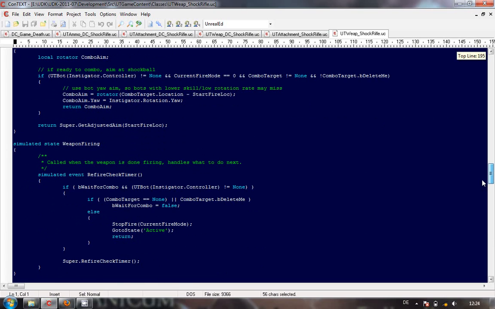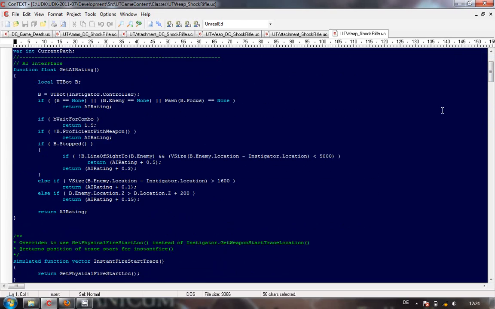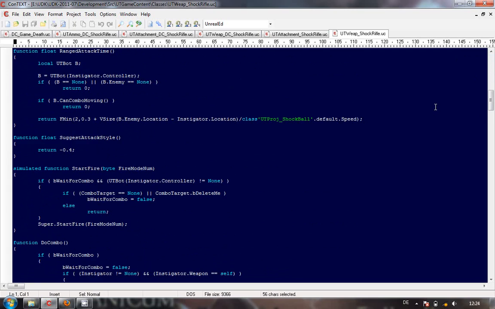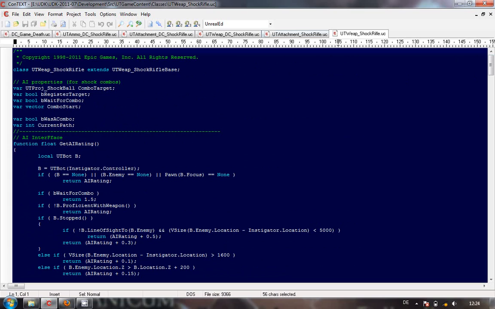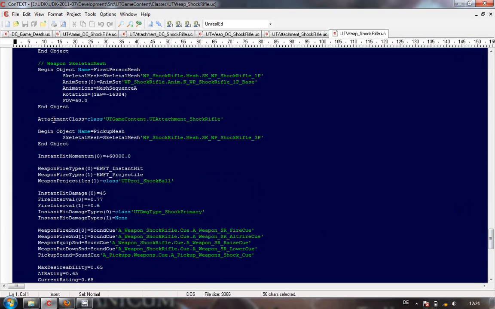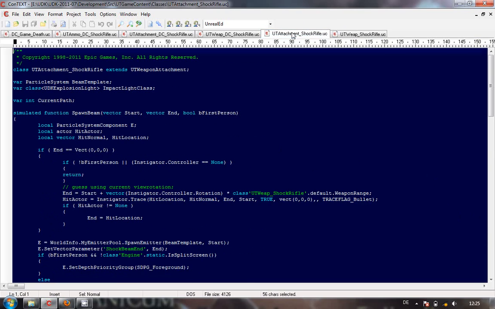Now, I can't remember whether it's this one or the attachment class. Let me just have a quick look. I think it's in the attachment class. Okay. Right, remember, this stuff is purely the first person. The attachment, the link to the attachment class, and the pickup mesh from the weapon pickup factory. Now, the attachment class, what's this?